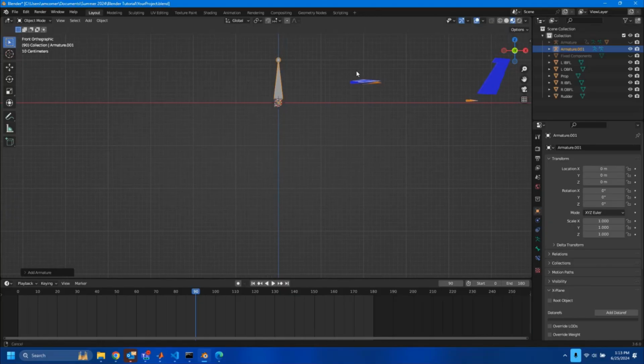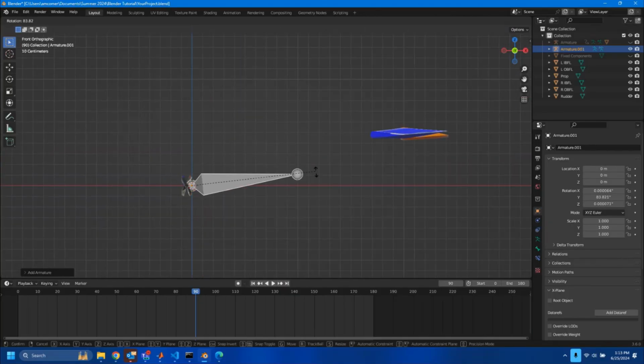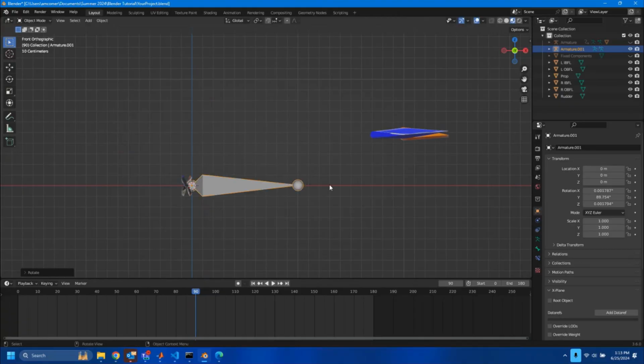So let's rotate this. Again, it's R to rotate. And we're going to get that rotated about here. It should be basically 90. So I'm going to go ahead and set this to 90. So notice now I've made a mistake.